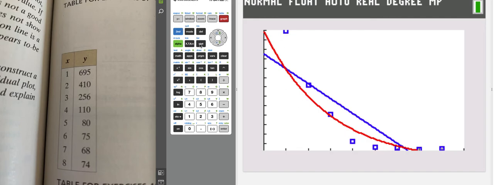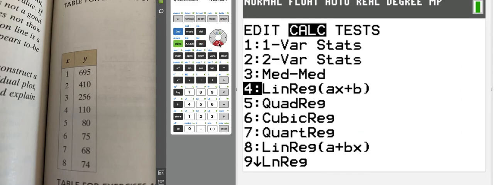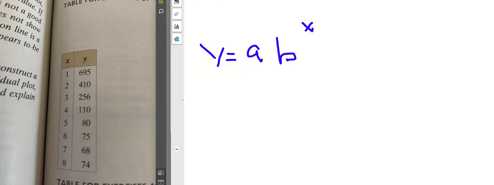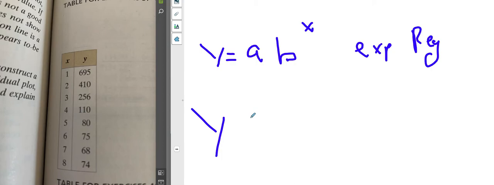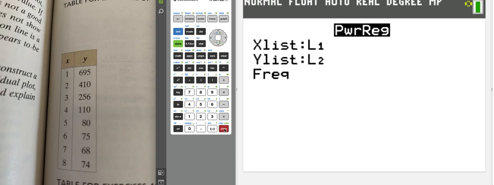There's another test we can do, and that's what you're actually supposed to do for this problem. When you get to a problem like this, you're supposed to do the power regression. The exponential one is for equations like this, but this one is y equals a times x to the b. That one's called the power regression, and that's the one we're going to try here. Let's just see if we can get a little bit more accurate.